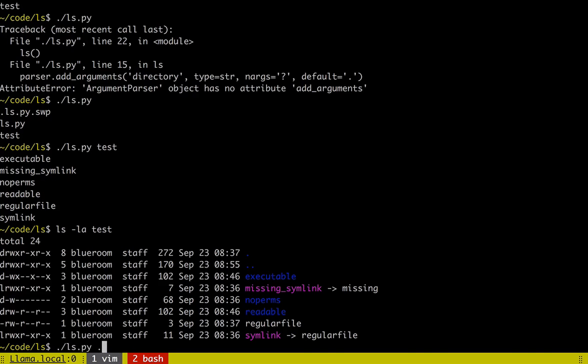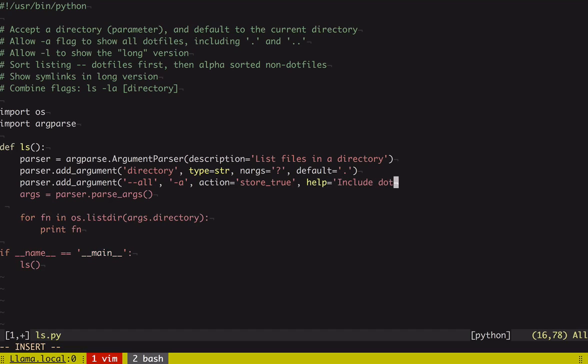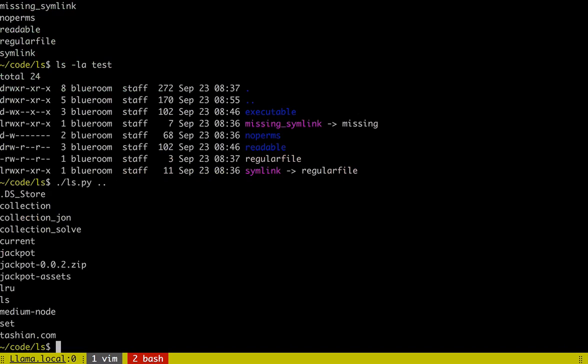We can even try ... and that works. So now I want to be able to accept the all flag. And I want to make the distinction between showing the dot files and not showing the dot files. So this is how you set up an optional argument in argparse. And include dot files in listing. And you can even see, when I add this argument, how the help function works.